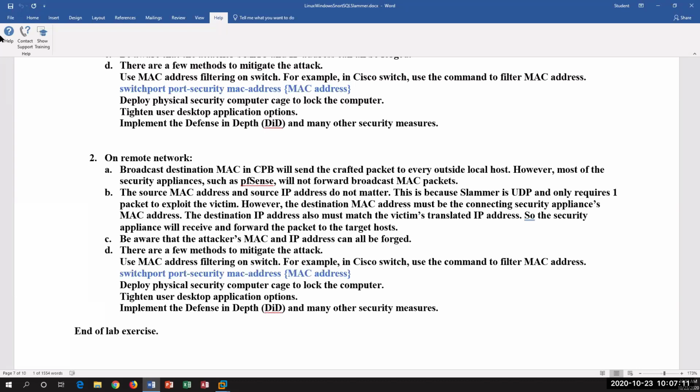So now we talk about the remote network. The broadcast MAC address in a packet crafter will still send the crafted packet to every outside local host. But most security appliances are not going to forward it for security reasons, let alone that the IP address doesn't even match the translated address of the security appliance. The source MAC address and IP address really don't matter. So this is true for both inside and outside attacks.